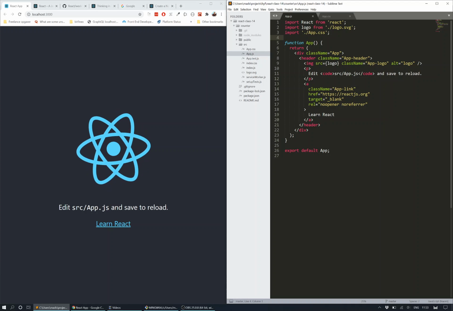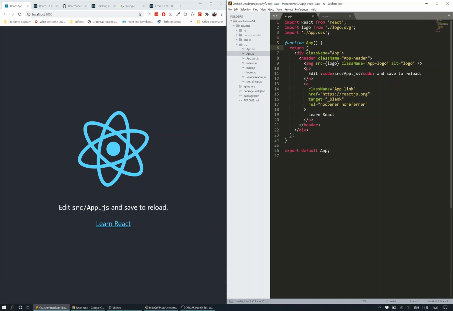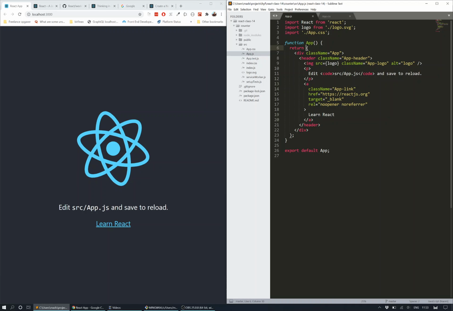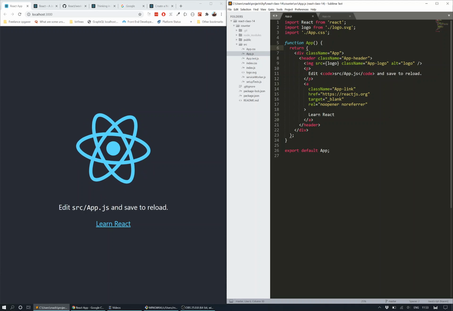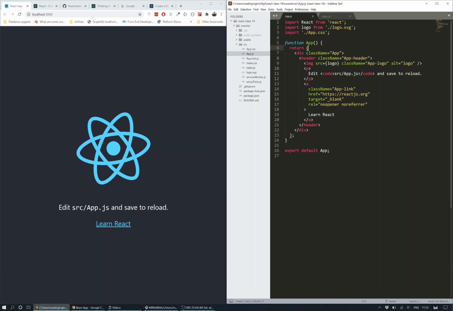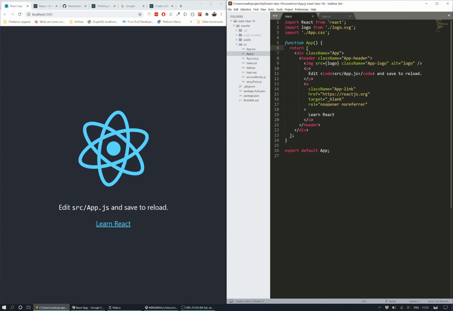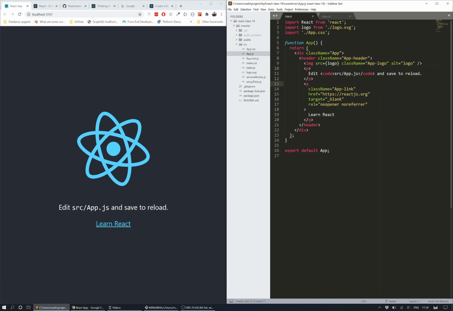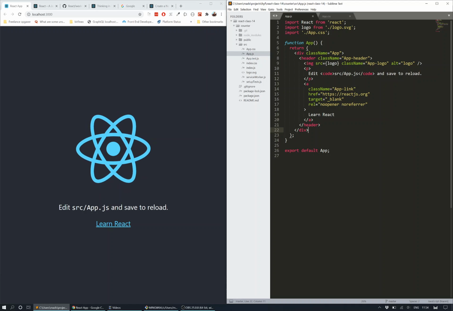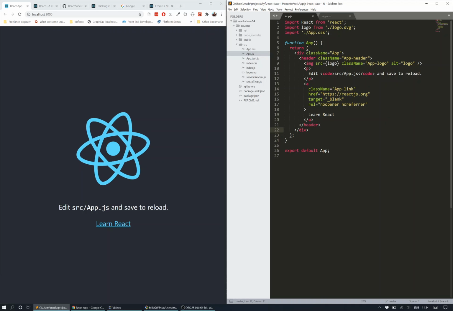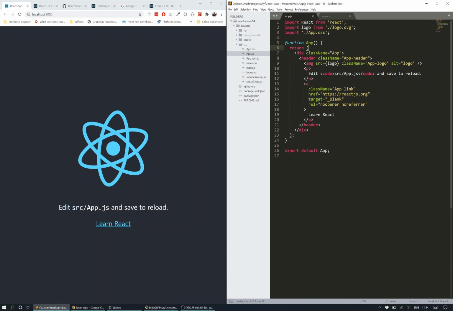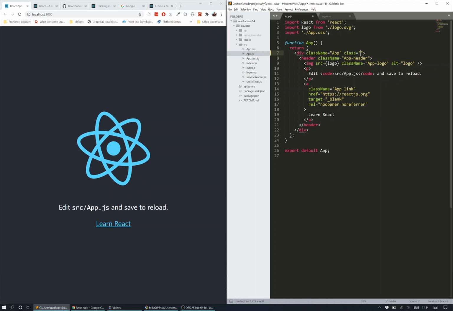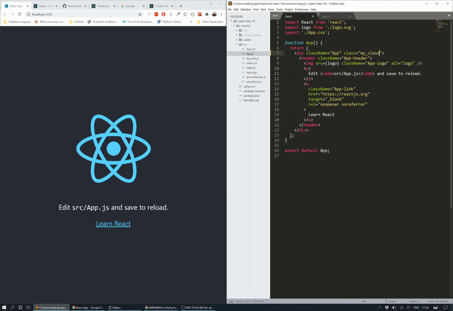Then we have a function called app, which returns a block of HTML, apparently. And you can see this is not quite HTML though. It looks like HTML, but it's called JSX, and we're going to cover that in a minute. There's a few minor differences, but they're very few. For the most part, you can consider this similar to HTML. You can see one thing that is different. This className, which in normal HTML would just be called class. This is the CSS class, my class.